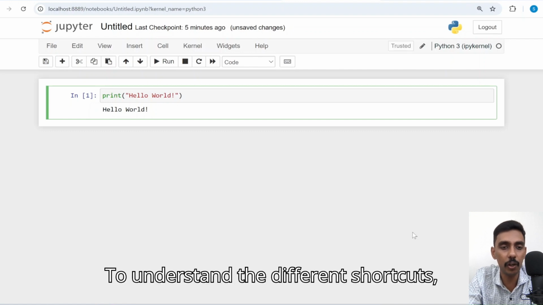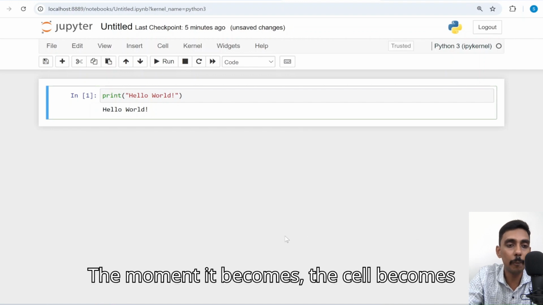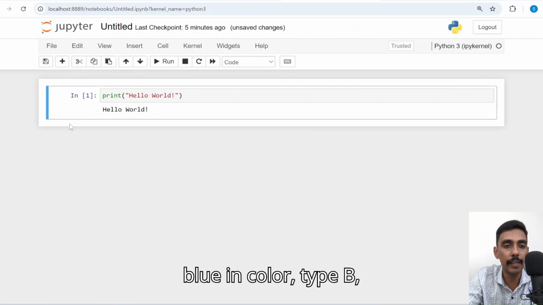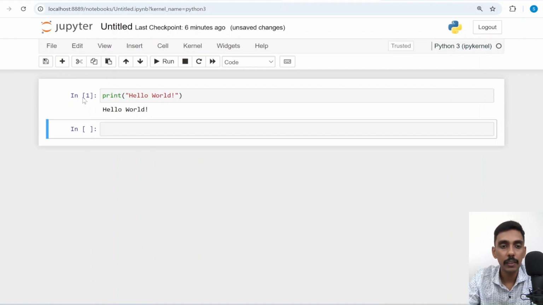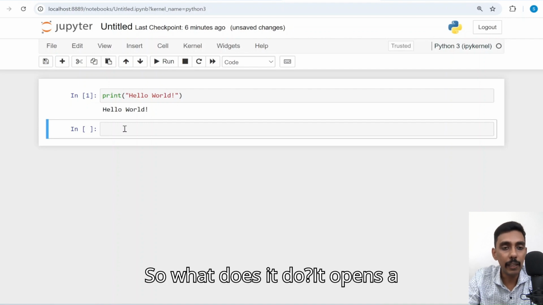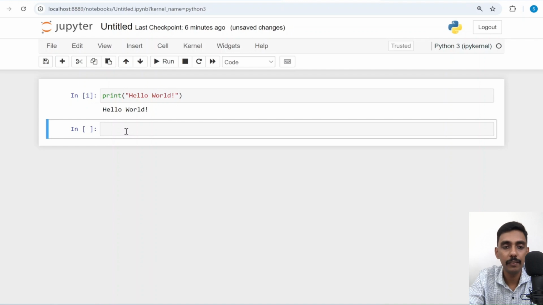Now what are the different shortcuts? To understand the different shortcuts, first press Escape in the code mode. The moment the cell becomes blue in color, type B, just the alphabet B on your keyboard. So what does it do? It opens a new cell below the current cell.